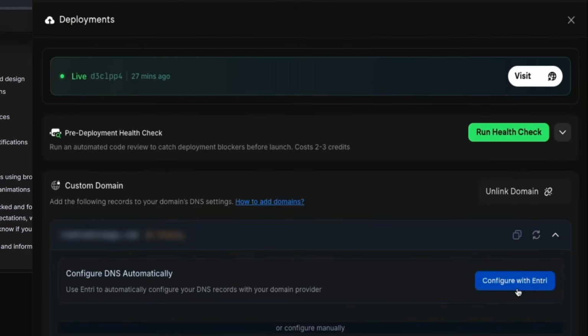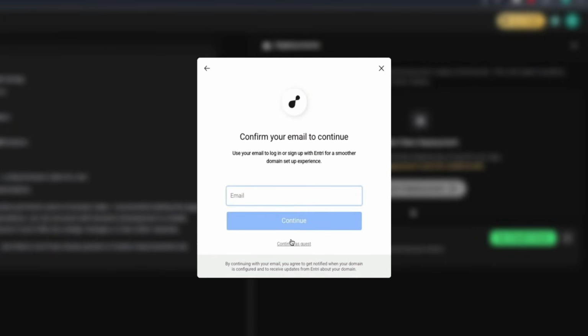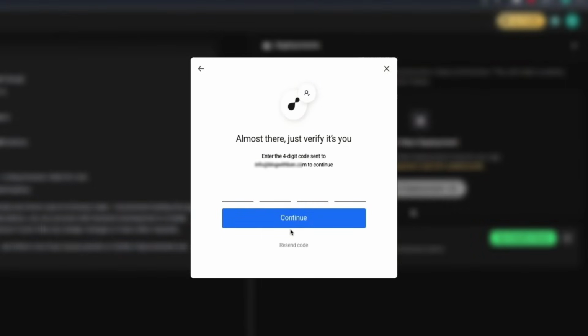You can do this automatically using Entry. Click on Configure with Entry, and a new window will open. Click Continue and enter your email address. You will receive a verification code. Enter the code to verify your email.